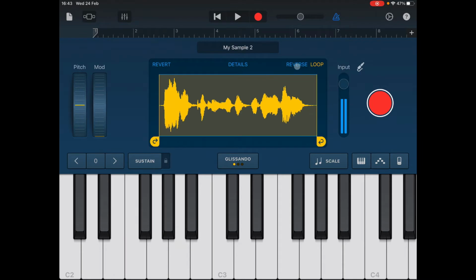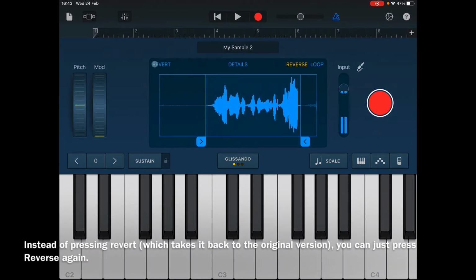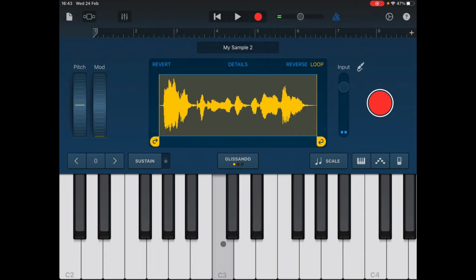Okay, you can also reverse it and it will play it backwards. Which is quite interesting to listen to, but I'm not sure how you would use it. Then you can go back to this button where it says revert, and you can just revert it back to as it was before. I like pickles with me burgers.